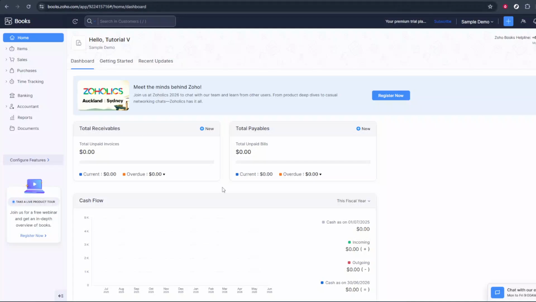In today's video, I'm going to teach you how to create a profit and loss statement, or P&L, in Zoho Books. First, make sure you're logged into your Zoho Books account and you're on the main dashboard. This is usually the home screen you see right after signing in, where you can view your overall business summary.